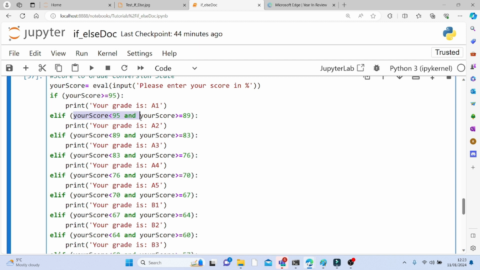So we don't need this again, because if you have anything less than 95, assuming you have 94, 94 will be tested. No, it is not greater than 95. It comes here, it checks if 94 is less than 95. This is true, and it checks if 94 is greater than 89, which is true. It will print this, but it doesn't need to check this anymore.